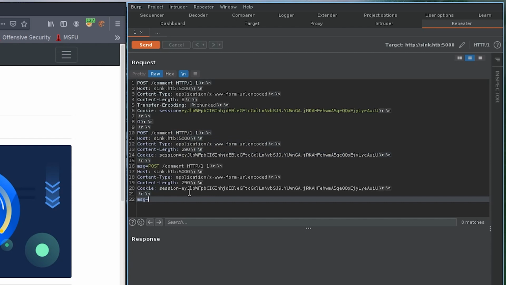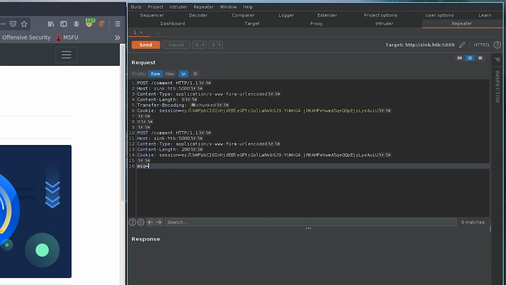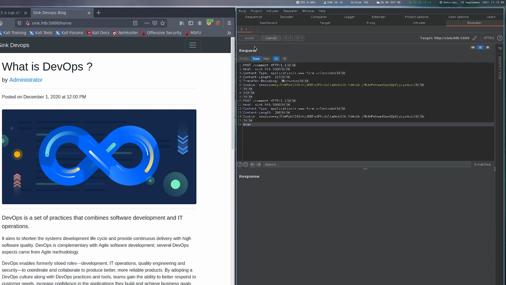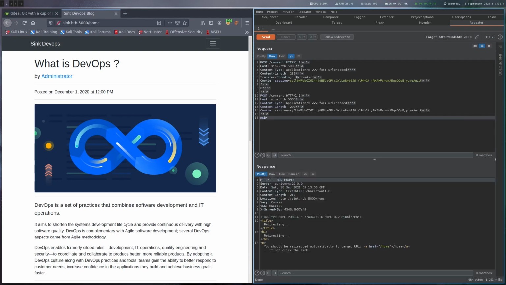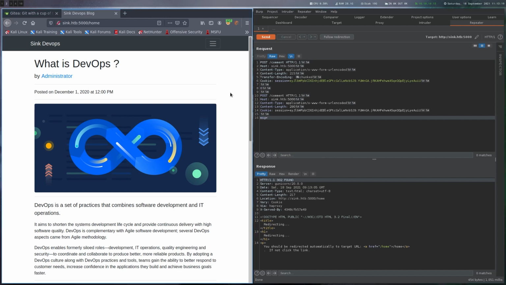So what this means in the end is that there will be a comment posted that contains the whole request that's coming afterwards. I know it's a bit complicated to understand. I had to read it a few times as well. So let's send that for now. Seems to have worked. And now we've basically poisoned this pipeline, and the next request should be included inside the message of the post.